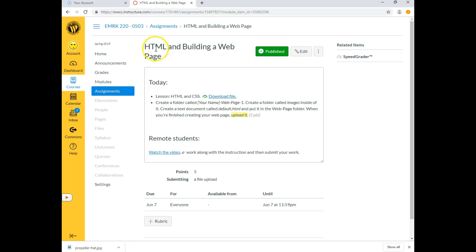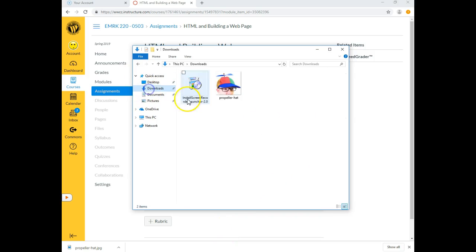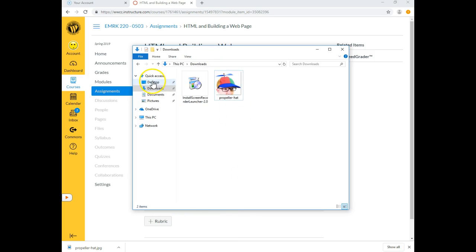Okay, so go to the HTML and building a web page, click on download the file, which I have just done, and it downloads a file called Propeller Hat. So I'm going to go into my downloads, grab my Propeller Hat, and copy it. Okay, now on my desktop, I want to create a folder.